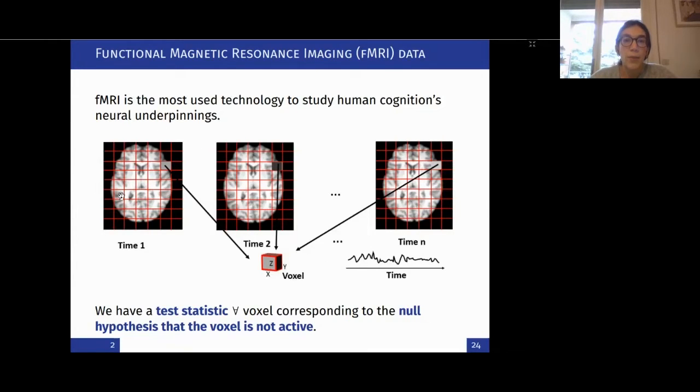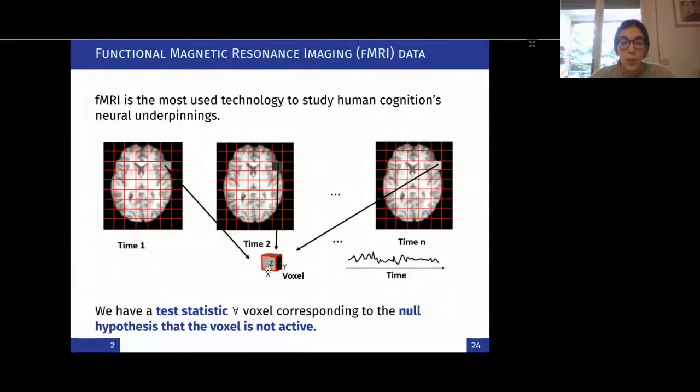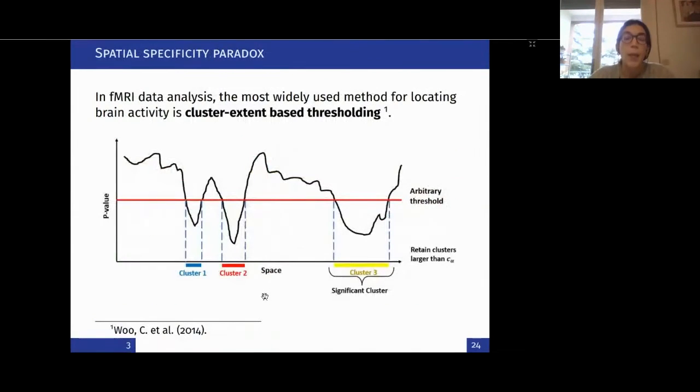And so we have fMRI data that are composed by scans taken over time, and each scan is composed by voxels, three-dimensional voxels. Each voxel captures an indirect measure of brain activity, and so we have a test statistic for each voxel corresponding to the null hypothesis that the voxel is not active.